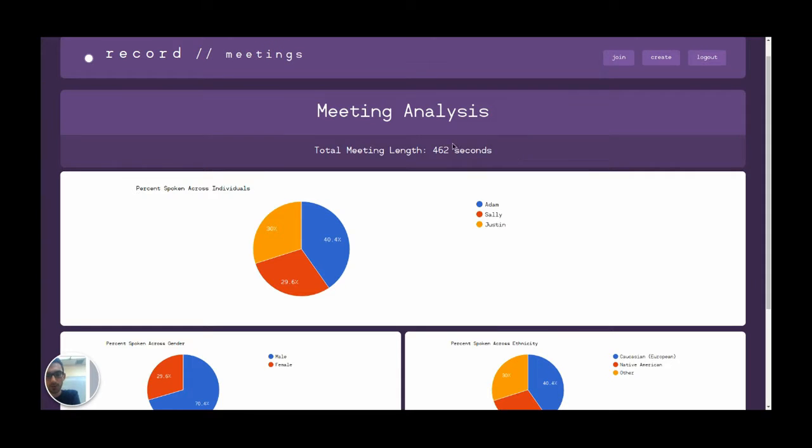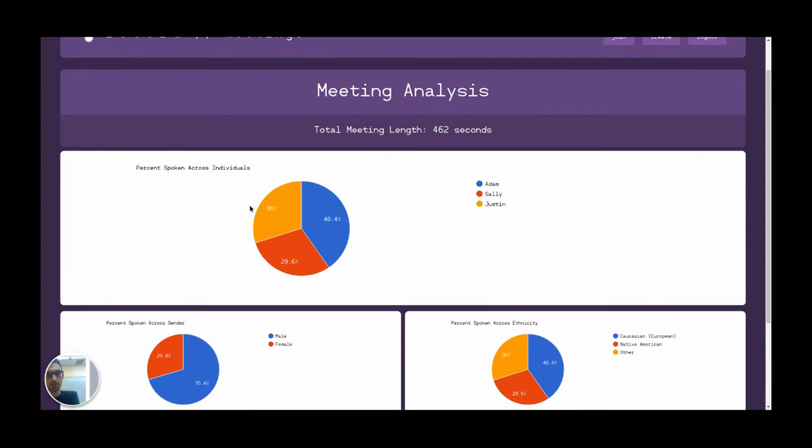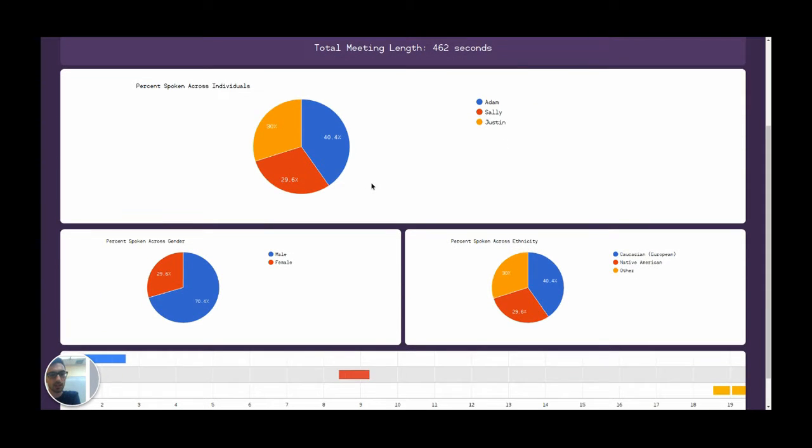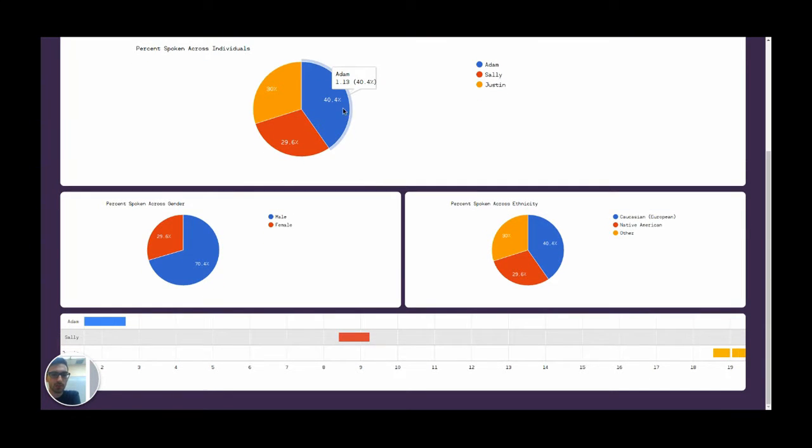So, through this software, I could see my total meeting length was 462 seconds. And now what's really interesting is we display the word space across different parameters, as I mentioned earlier. So the first being individuals. So I see that Adam spoke 40% of the time, Sally spoke 29% of the time, and Justin spoke 30% of the time. But what's really interesting is because we collect gender and ethnic parameters, we can display this word space across both of these parameters.